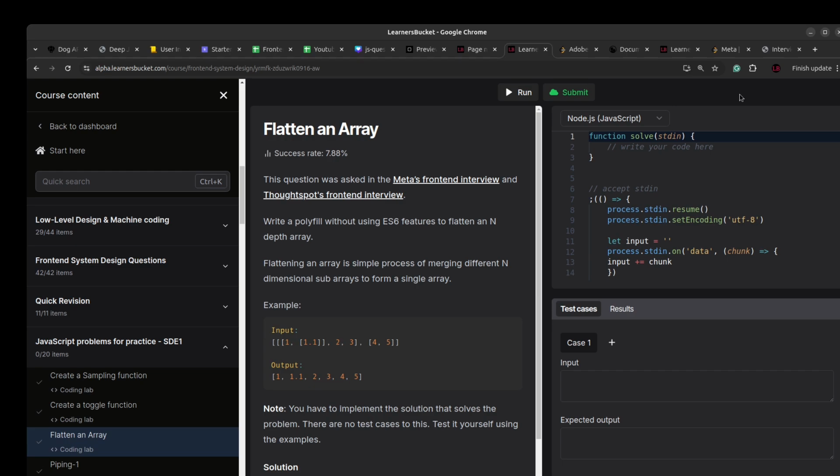Here we are going to implement a function to flatten an array. As you can see, this is one of the most common interview questions which is asked in Meta, ThoughtSpot and a number of interviews. We have to write a polyfill without using ES6 features to flatten an n-depth array. So let's see how you can do this.